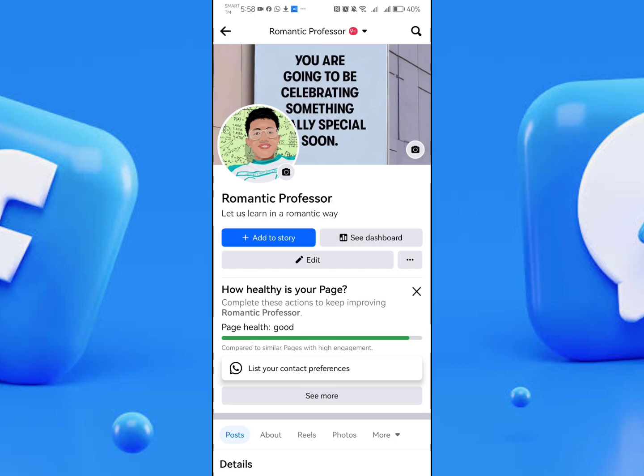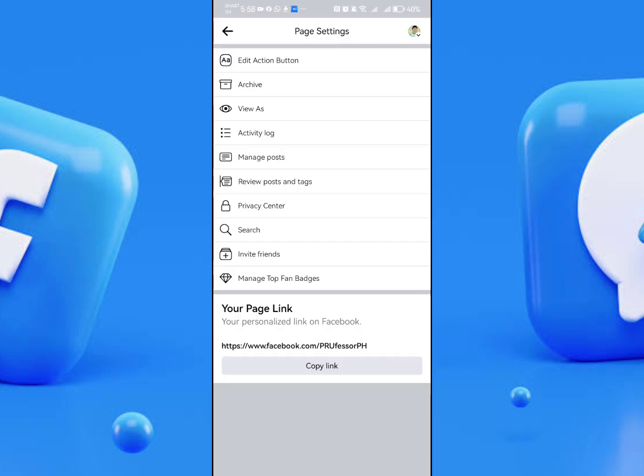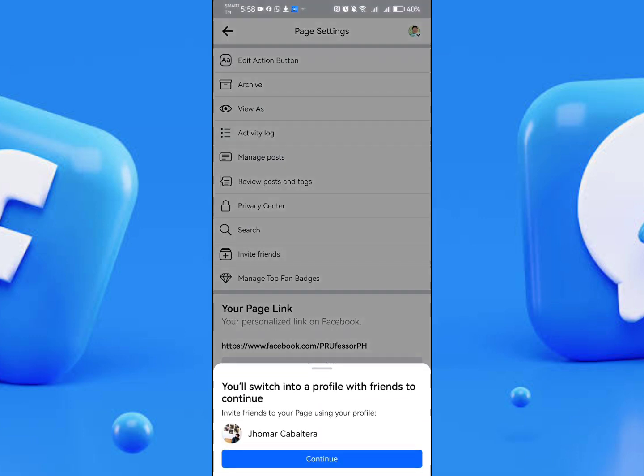Before, if you were already in your Facebook page, you could directly invite your friends to like your Facebook page. However, now, if we click these three dots here, there's no option for you to directly invite your friends to like your Facebook page. But you need to switch into your profile in order to continue inviting your friends to like your Facebook page.